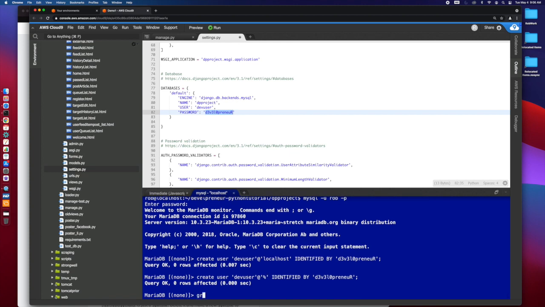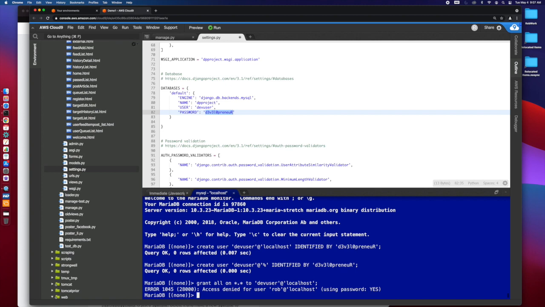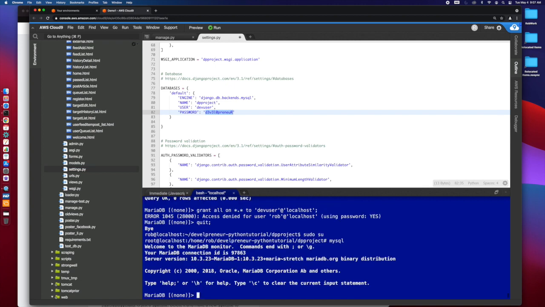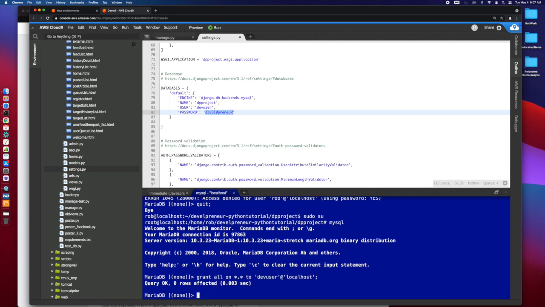And then I need to grant all on this. Oh, I need to be root. So let's do that. Oh, I think I can do it this way. And now if I do grant all, let's start out with the wildcard. There we go.